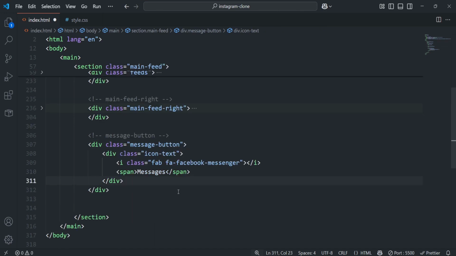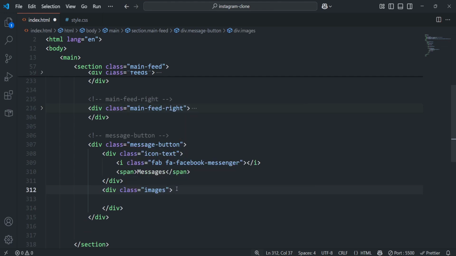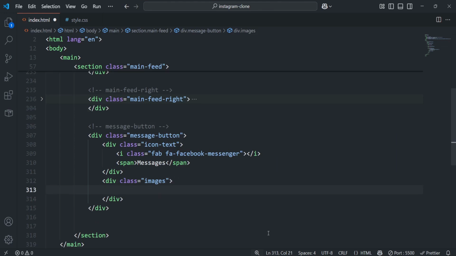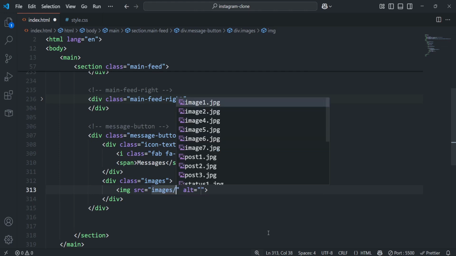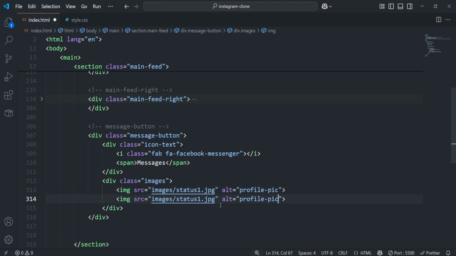Now after this icon text div, I'll create another div, and this particular div is going to have a class of images, and this is a div that's going to house the two overlapping images at the right hand side of the button. It's going to have two images in it. The first image is going to go to the images folder. It's going to access status1.jpg, and the alt text is going to be profile pic. Okay, so I'll drag that down. The second one is going to be status3.